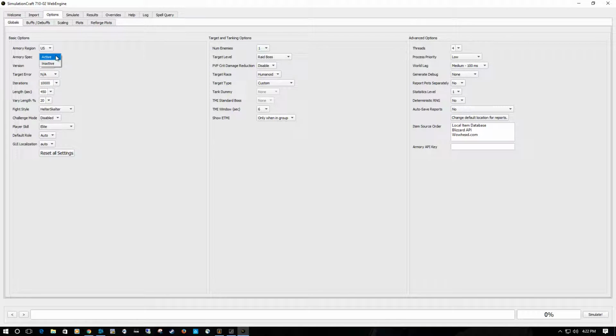If you want to try a different spec, you can switch this to one of your inactive specs. I usually set fight length to 450 because it's about 7.5 minutes, and it's about right for most of the fights that we run. And I set the fight style to Helter Skelter because there's very few fights in raids where we get to just stand still the entire time. There's always a bit of running around, and Helter Skelter also does an averaging of your DPS, including movement and things like that.